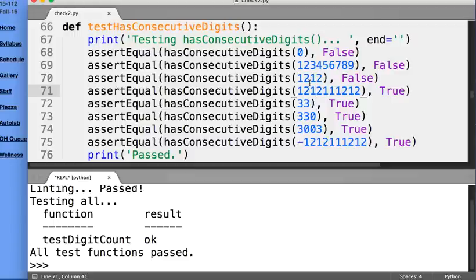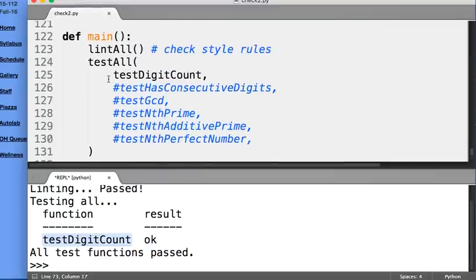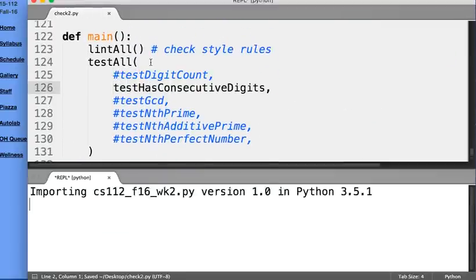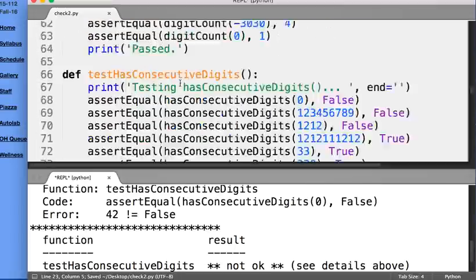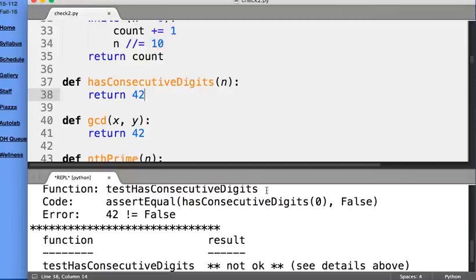Okay, now that we understand the problem, if we're to run our code, we realize that our test function is testing still for digit count. So let's go down here to the test function. Let's turn off digit count and turn on consecutive digits. So now we fail because, of course, we haven't written it.